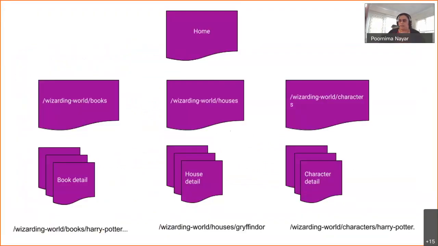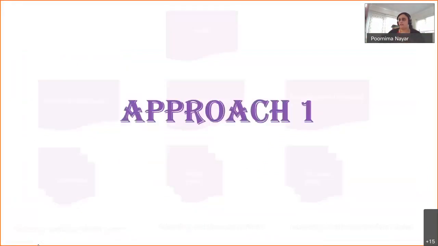So let's have a look at my content structure. I've got a very rigid content structure, and it's in layers. The first one is the home, which is the wizarding world. Then I have list pages, books, houses, and characters. And then underneath each, I have a collection of books, character details, and the house details. Which means I can achieve a mapping like this.